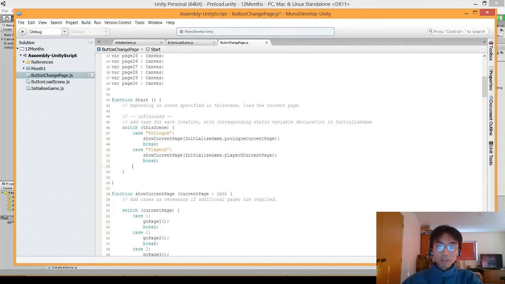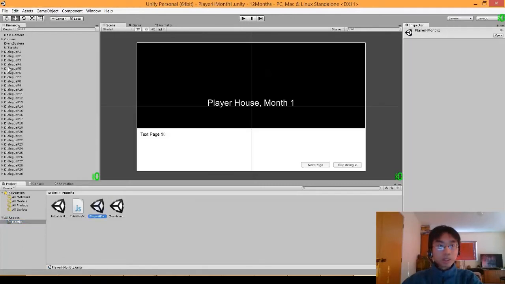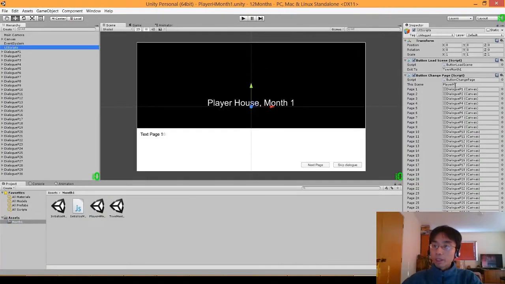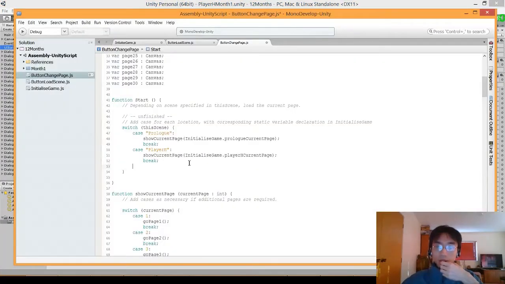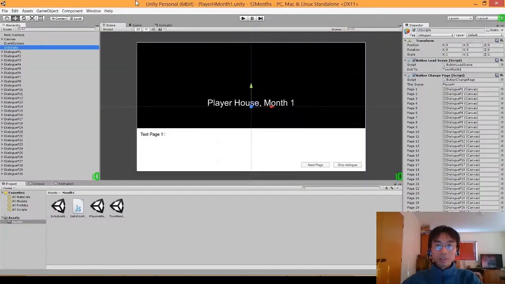Player house, and then month 1 player house. So when player house access to town month 1. Actually, let me just go initialize game. Let's just make this 2 for testing purposes. Build all, and then test. Alright, do it and run.